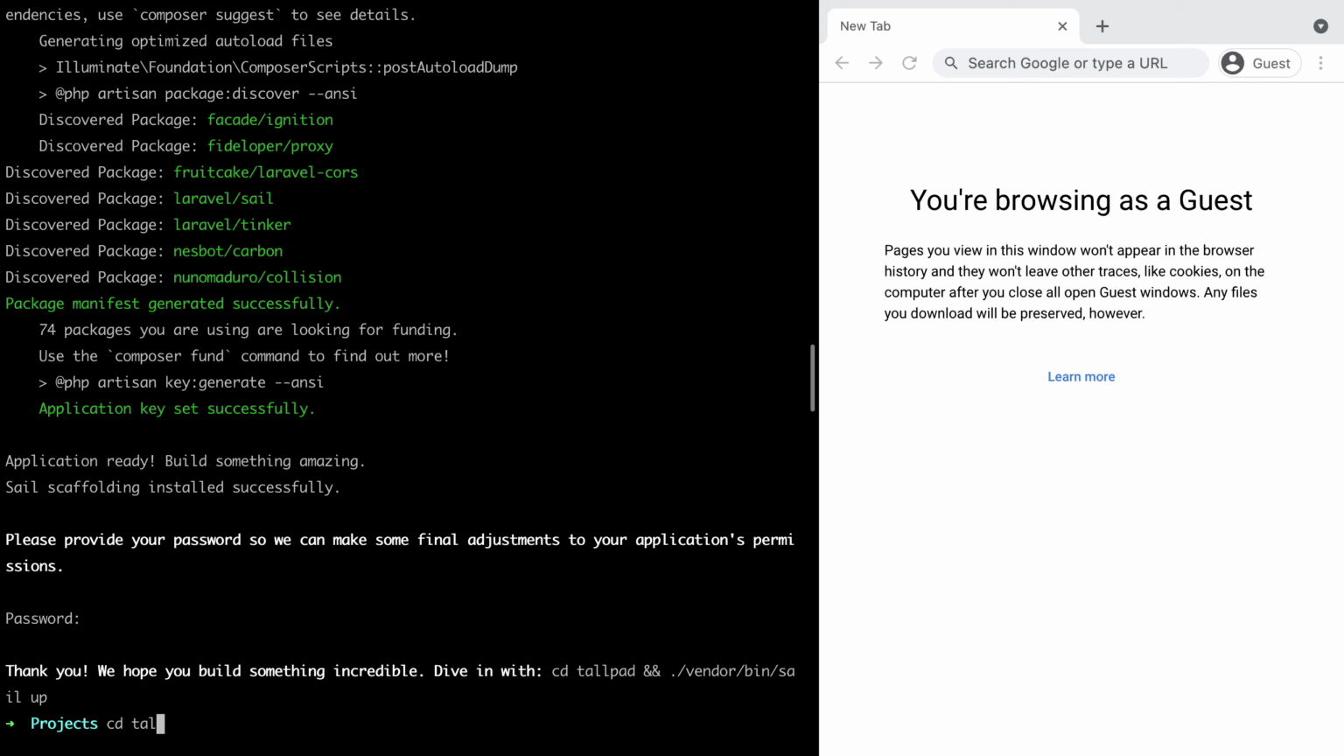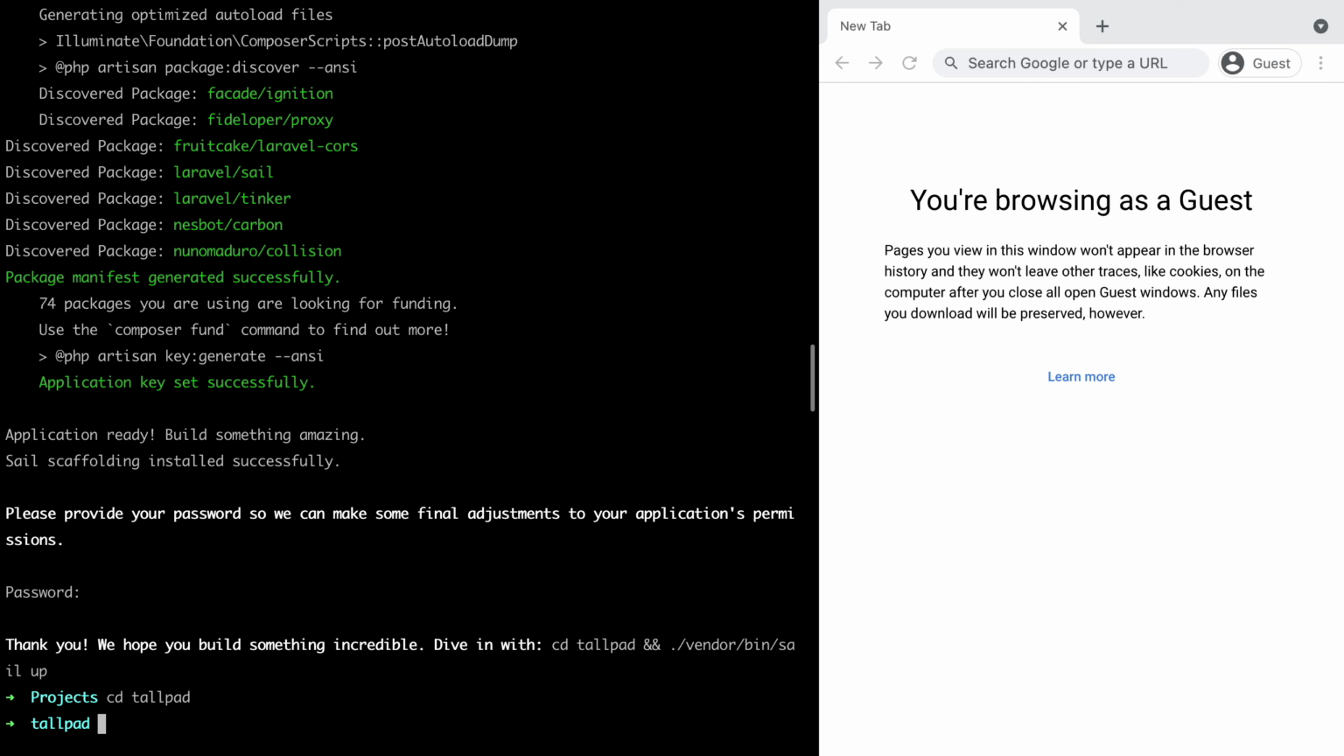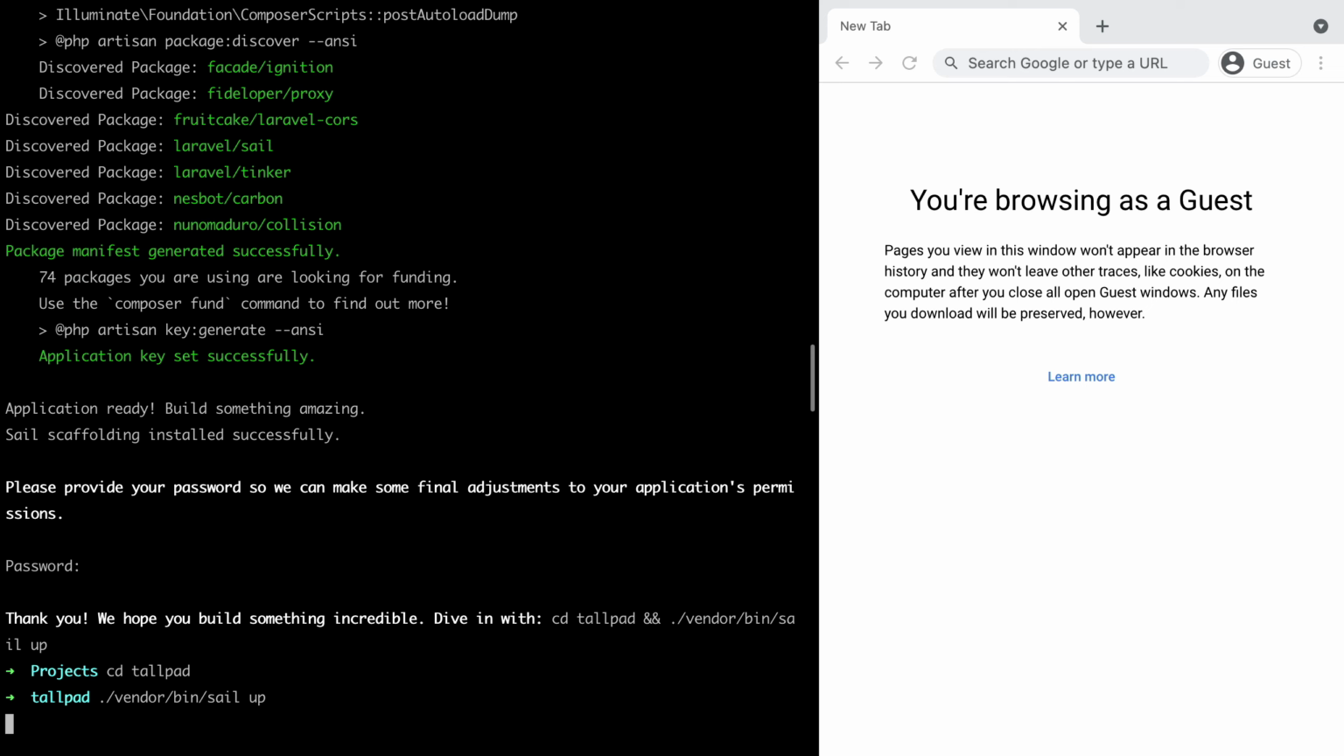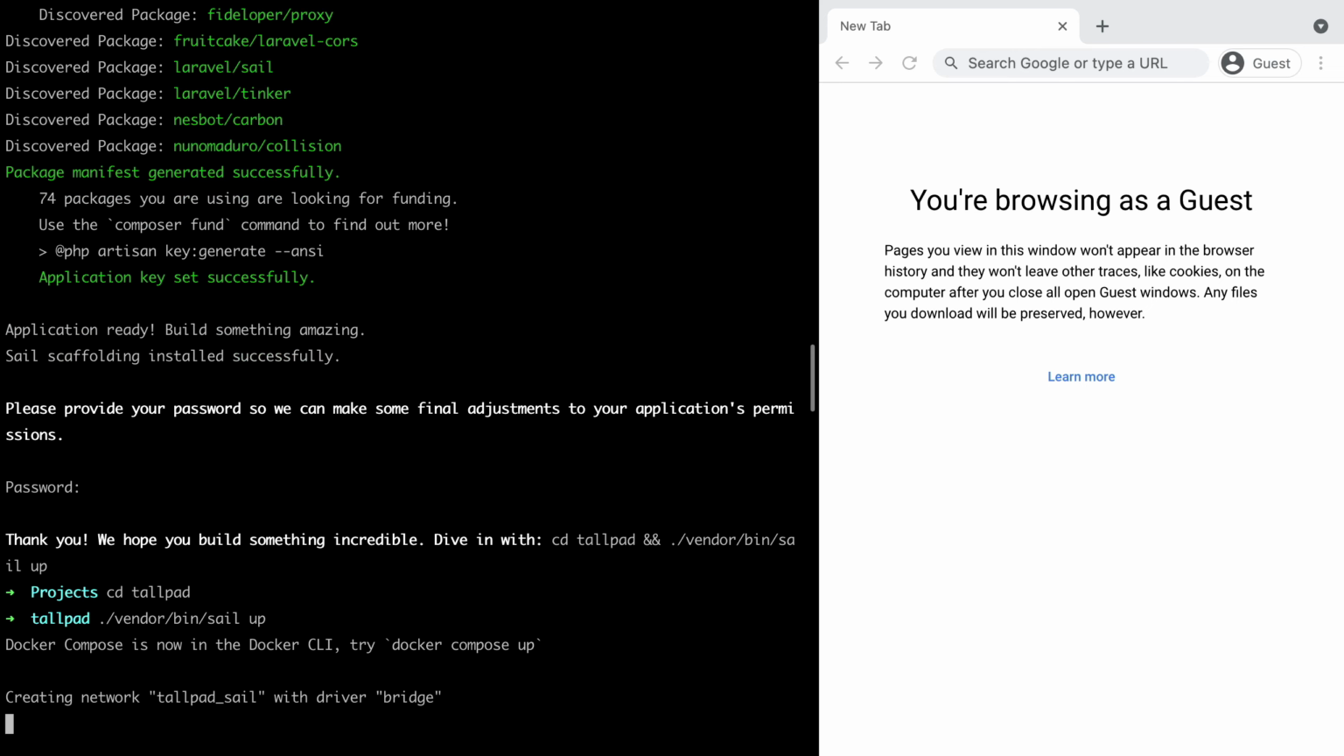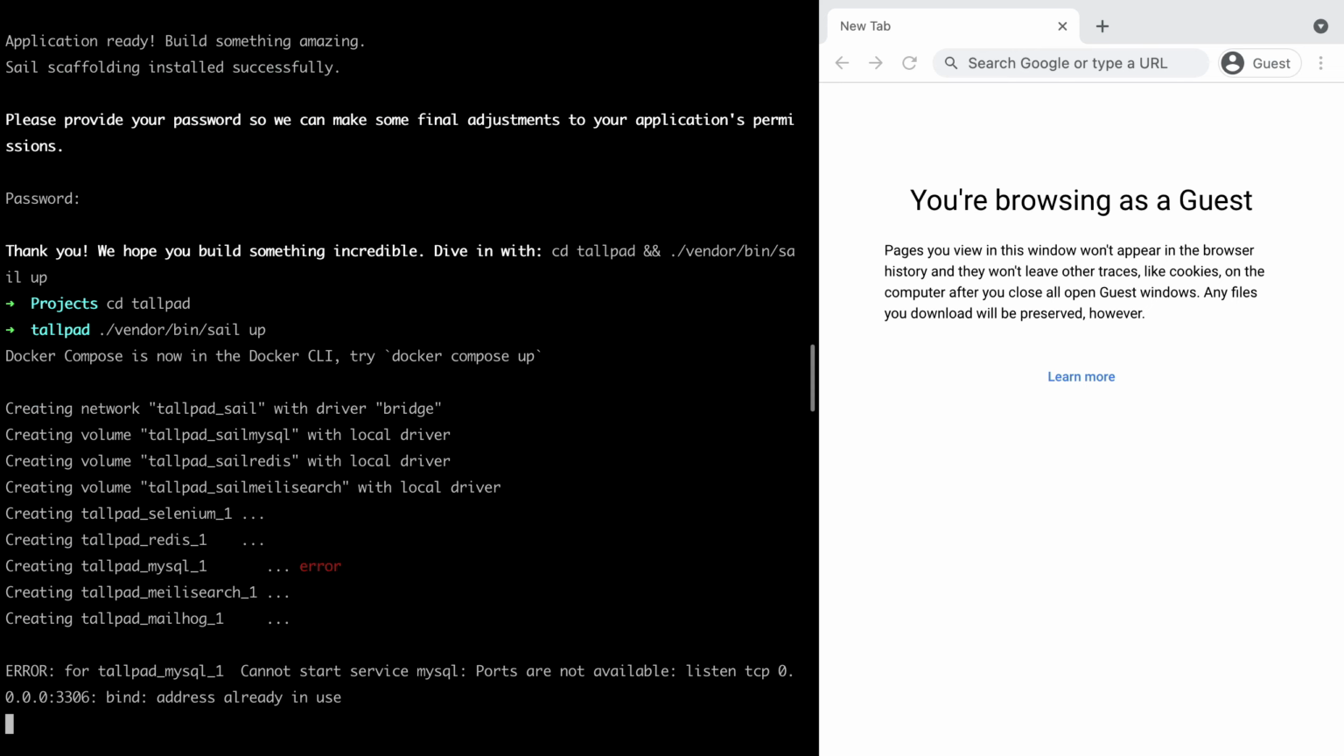Navigate to the application directory, and start Laravel Sail using the following command: ./vendor/bin/sail up. When you run this command for the first time, it will take a few minutes to complete. So be patient. Subsequent calls will run much faster.